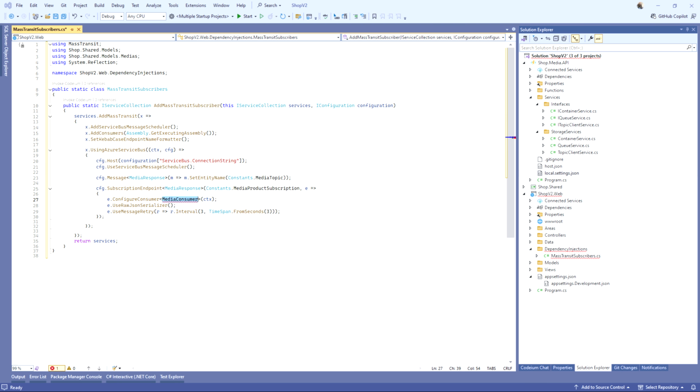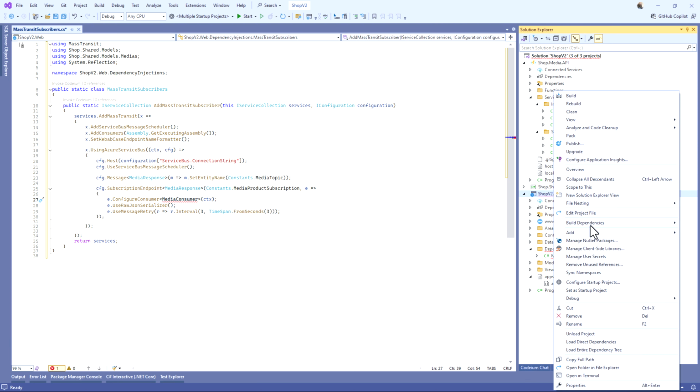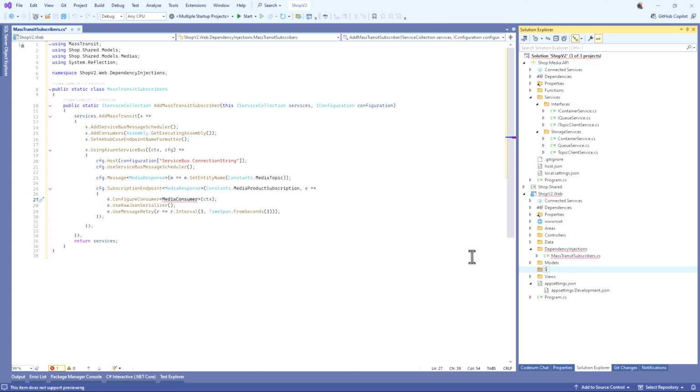So now the main thing is, what is this media consumer? The media consumer will be a function that will be waiting for when someone sends data to the service bus. MassTransit gets that data here, and it says, I got data of type media response. Who wants to handle it? We are registering something called the media consumer. That consumer will consume this message. Let's create that consumer.